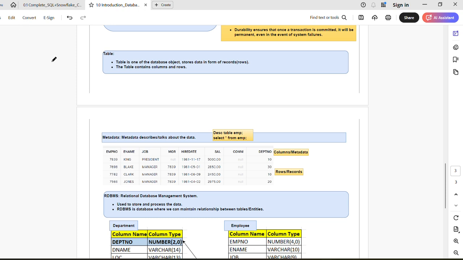Yeah, hi. In this video we'll see the basic difference between data and metadata, and regarding the ACID properties. Now if you come to metadata, see here: employee number, employee name, job, MGR, hire date, salary columns. This is metadata, like a header. Then this is the actual data, each row.